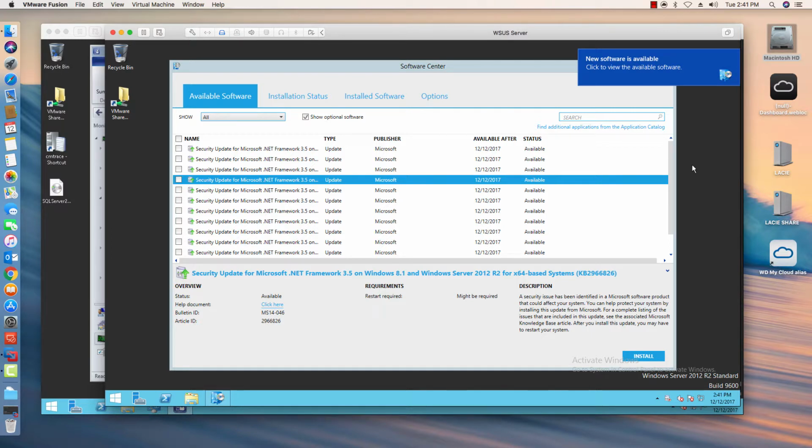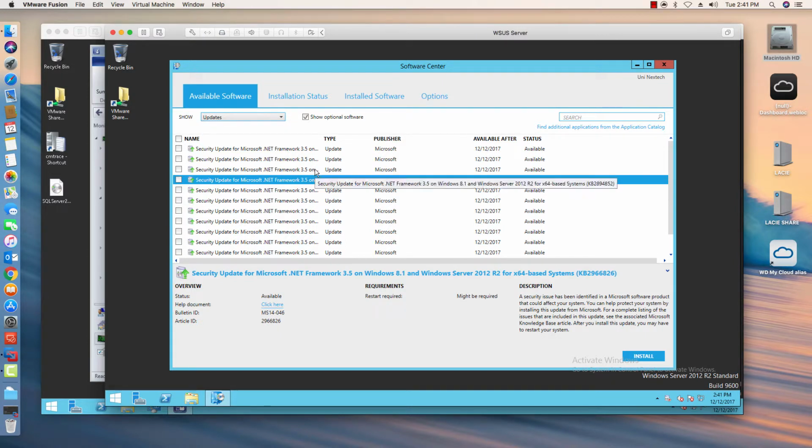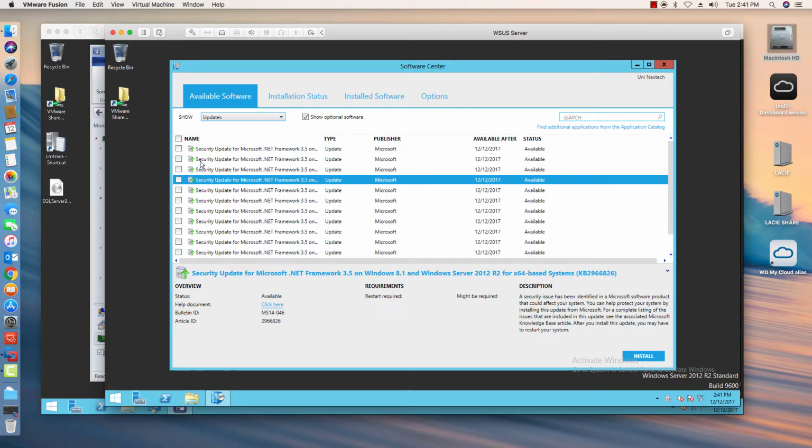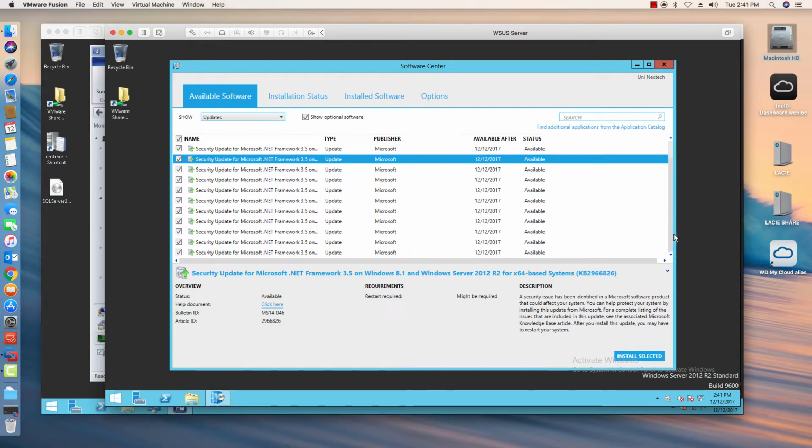Oh, here we go. So here you go. See, it just showed a message saying new software is now available. Click here. If you click on here, it'll actually open up the Software Center, which I already did. So this is available software, and you can show all. Even if I do updates, it'll say type, right? So now I can just select everything here and say install updates.